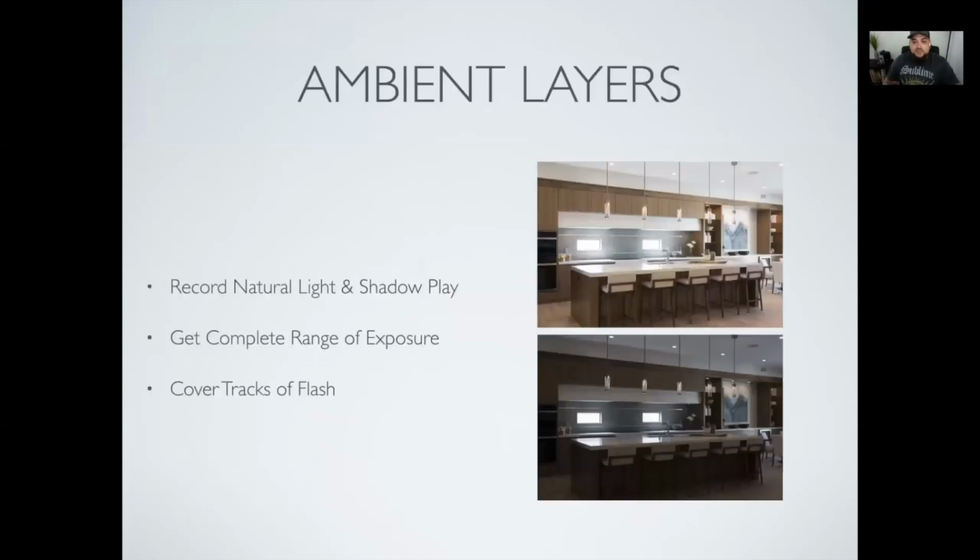First thing we're going to talk about is ambient layers. Now, what I do is I bracket, like most people. But what we're going to use the ambient layers for is to record the natural light and the shadow play, so we keep that natural feel of the photo. We want the natural way that place looks, right? This has lights on. The lights were engineered into this house. I didn't have a choice to turn them off.